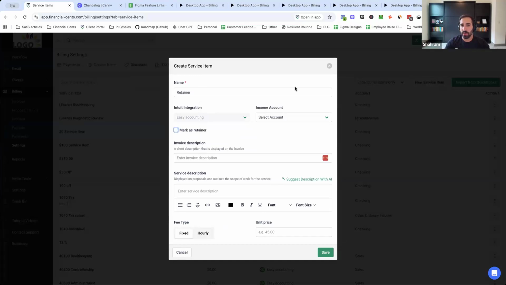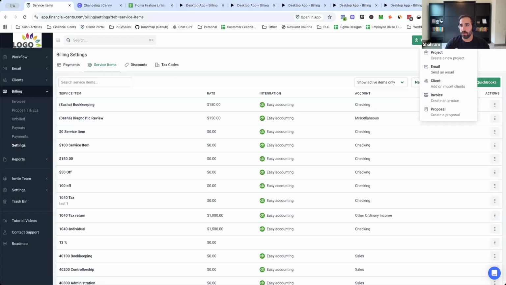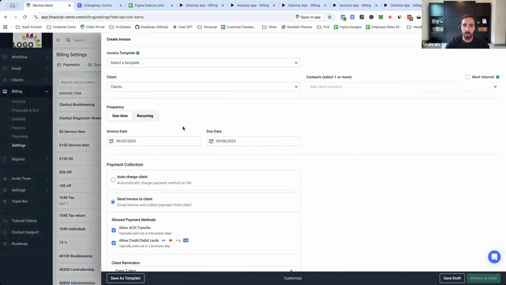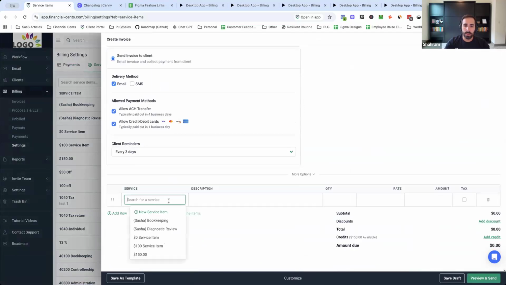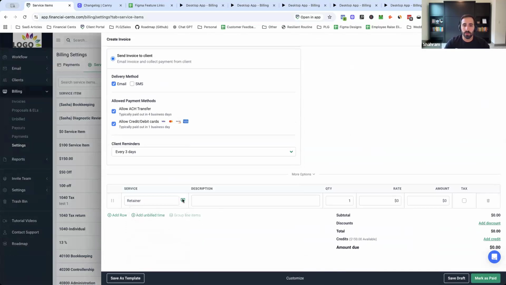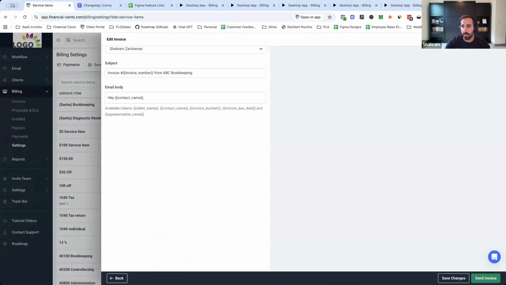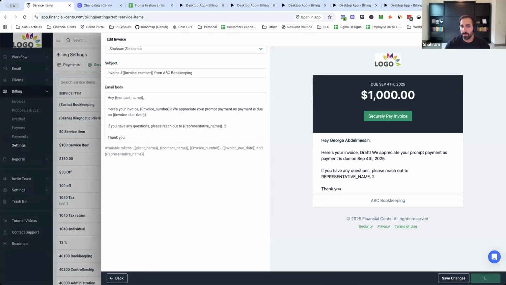And then when you create it, let's create an invoice now. Let's select a client, Adeline Collins, and add a retainer service item. If it's a retainer, you'll see this icon next to it, which means retainer service item when you hover over it. Let's say I want to charge a client a $1,000 retainer. I create this, I send it.